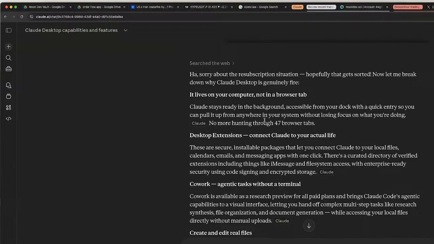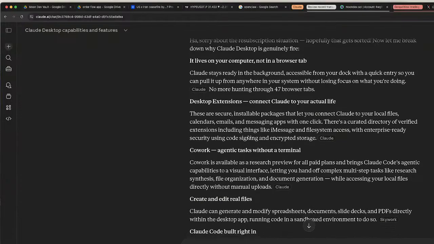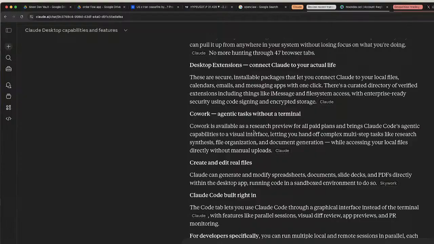So it lives on your computer, not in a browser. Claude stays ready in the background, accessible from your dock with a quick entry so you can pull it from anywhere in your system without losing focus. Desktop extensions. Cowork is interesting as well. Cowork is available as a research preview for all paid plans.